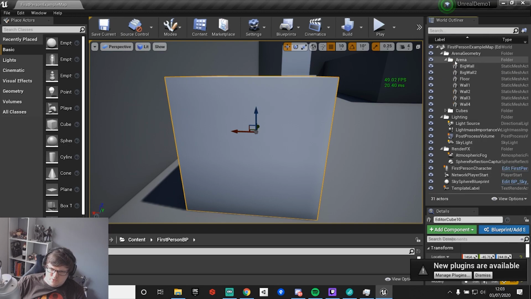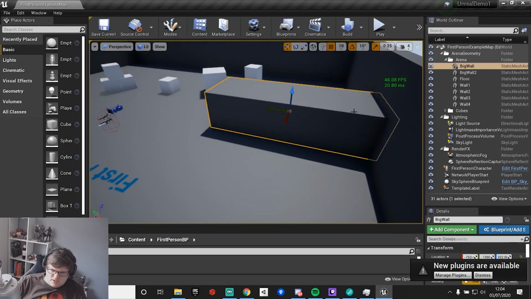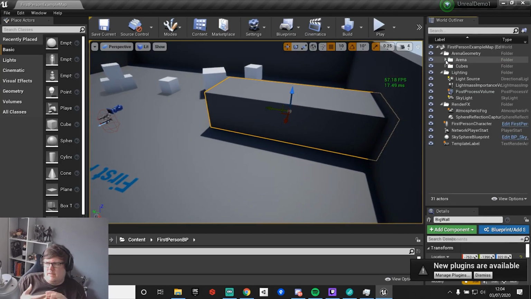This is where everything that's in the scene is stored. So we've got all the cubes, all the walls, and it's just a good way. If you keep this clean, then it's going to be a lot easier when you're building stuff and you've got like hundreds of objects in there, so that you can easily manage the scene.